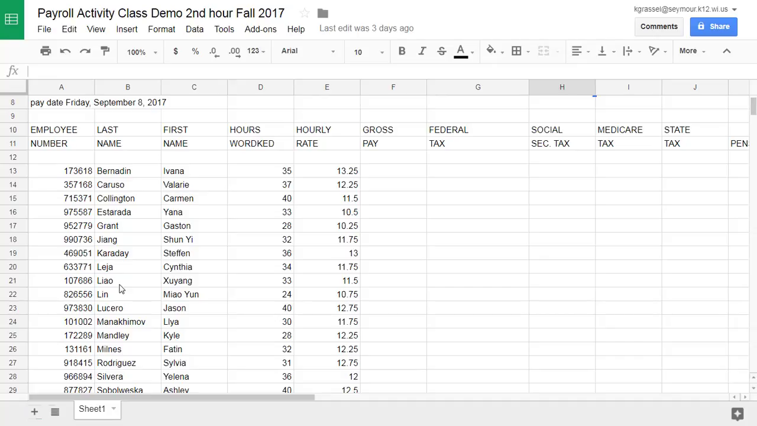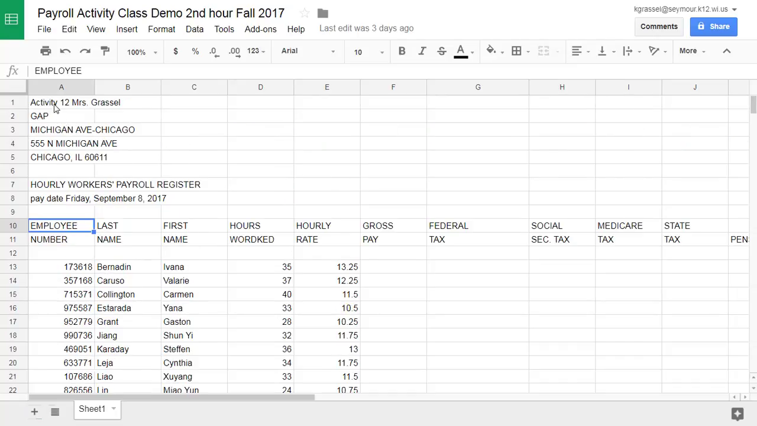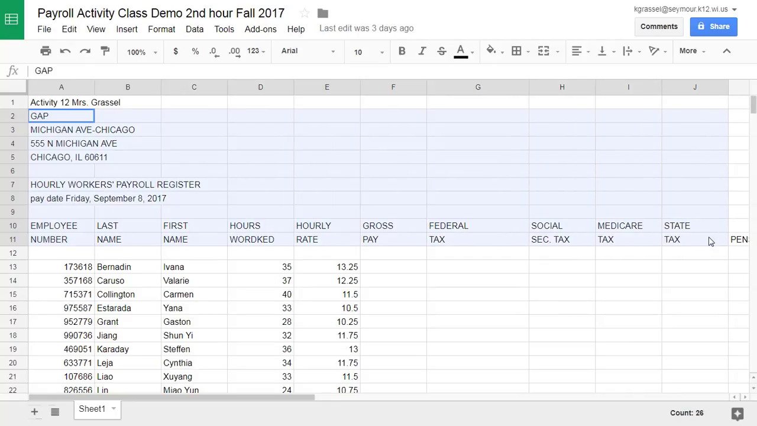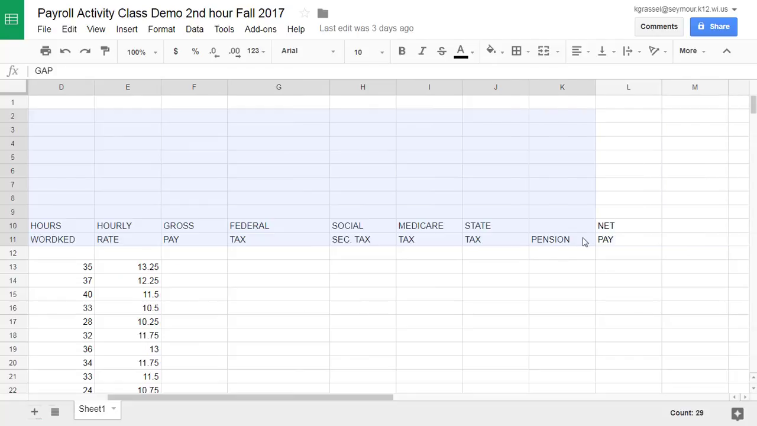So our first set of directions says number 3, bold cells A2 to L11. So I'm going to go ahead and start in A2, and then I'm going to go all the way down to row 11, and all the way over to column L. And then I need to bold it.